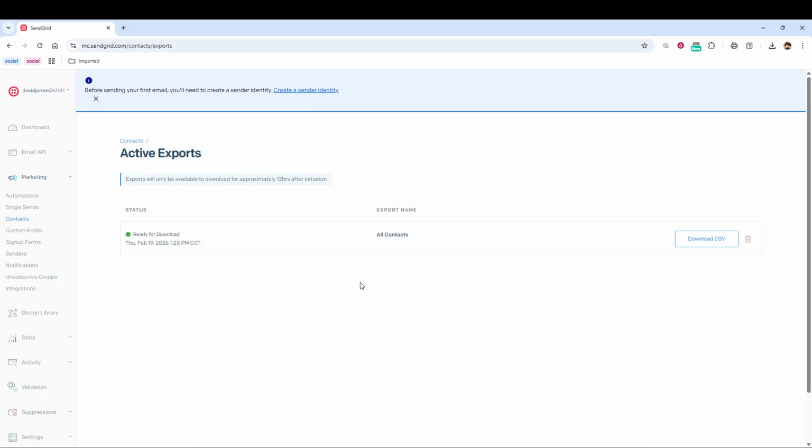Once Sendgrid is done processing, you'll be able to download your contacts. Look for a section on the page called Active Exports. When your export is ready, a Download CSV link will appear there. Click that link to save the CSV file to your computer. This file can be opened in spreadsheet tools or uploaded into other email platforms.